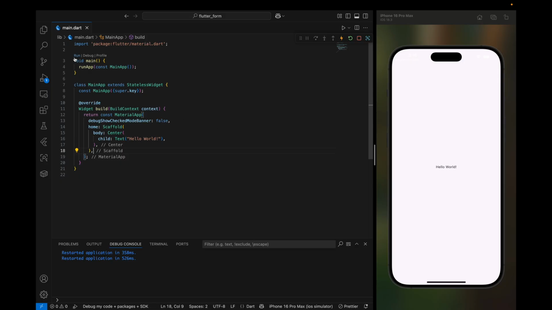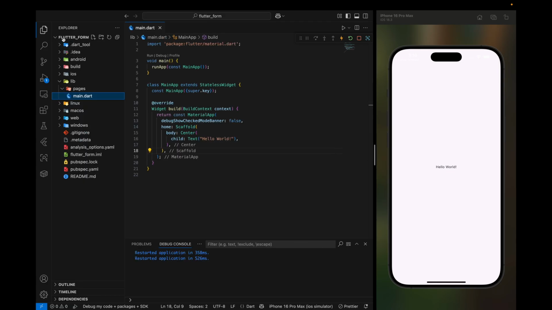So if you want to follow along, create a new Flutter project and you can name it flutter_form. You can select the option empty template and then inside of your lib folder, create a new subfolder called pages. Inside of this subfolder, let's create a new file and you can name this form_page.